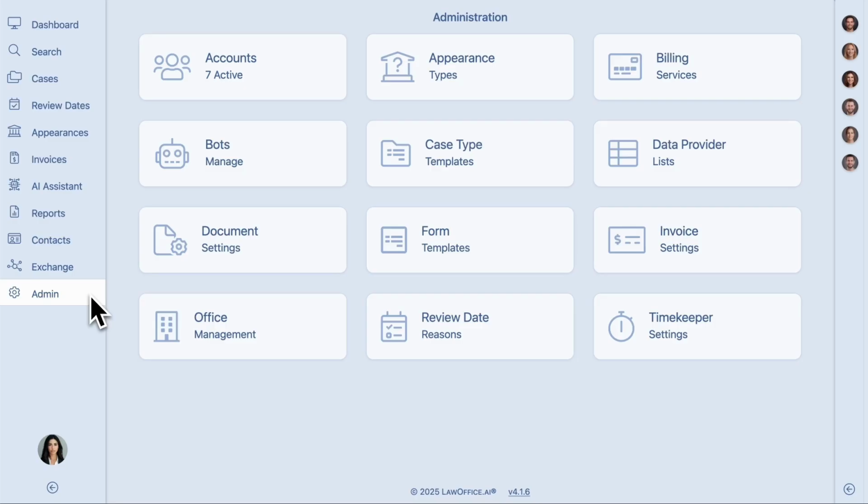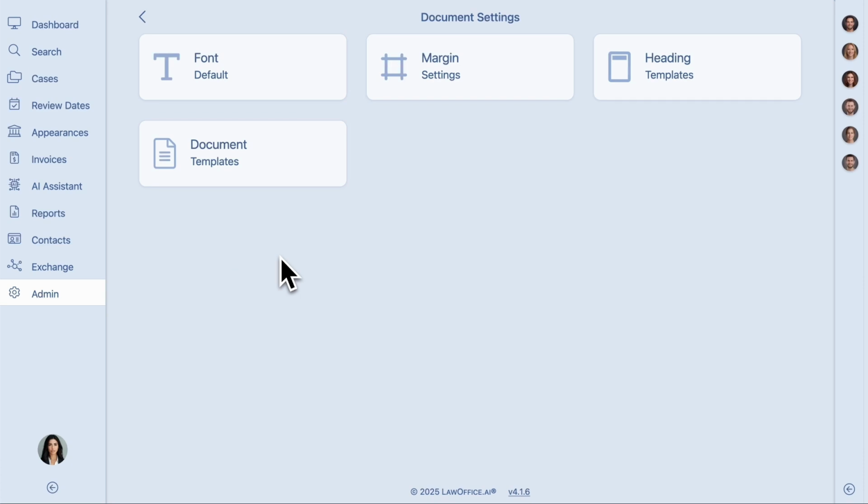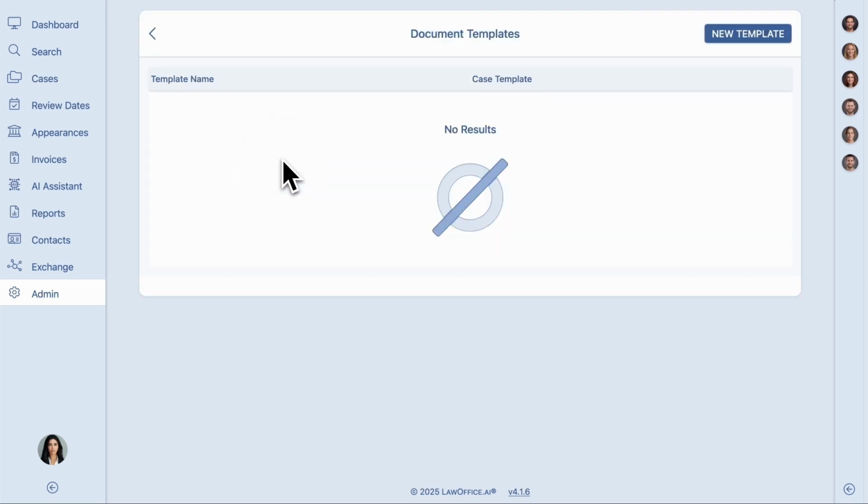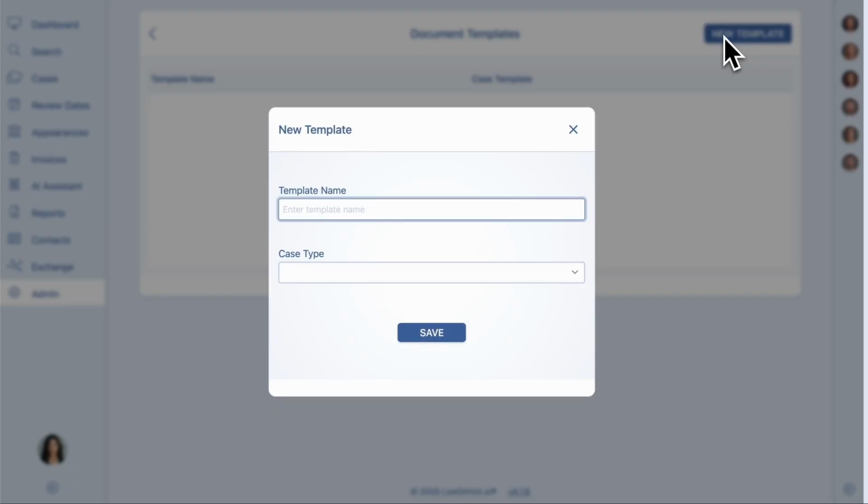Let's walk through the process of creating and using a document template, starting from the main admin section. Begin by clicking on Document Settings and then move over to Document Templates. This is the spot where you can craft new templates for generating documents. We're going to dive in and create one together, so go ahead and click the New Template button.